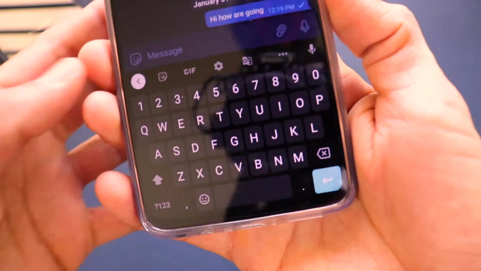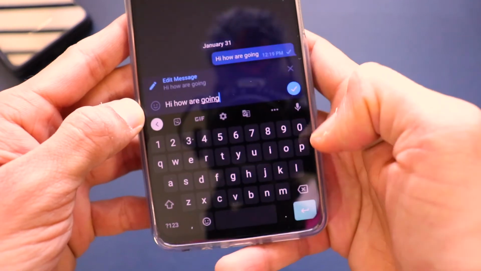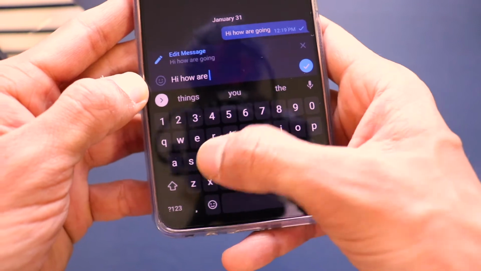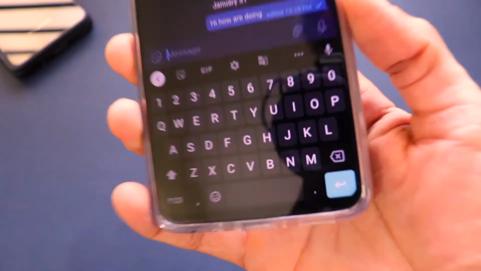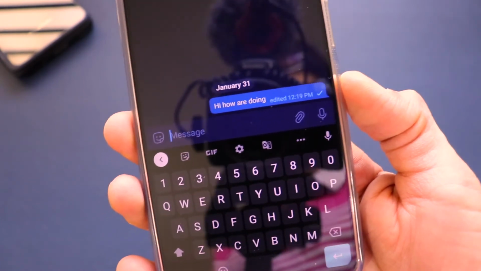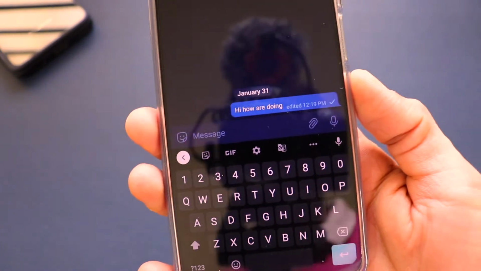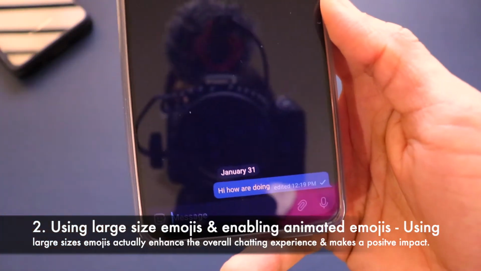So in order to edit the message, what you have to do is just tap on this, and there is an option called edit, and when you edit the message, you can just go ahead and write whatever you wanted to tell. You can just type again how are you doing. It shows a symbol which says edited. That means this message was edited. So this is a privacy feature that they have made, and this is how you can edit the message on your Telegram.